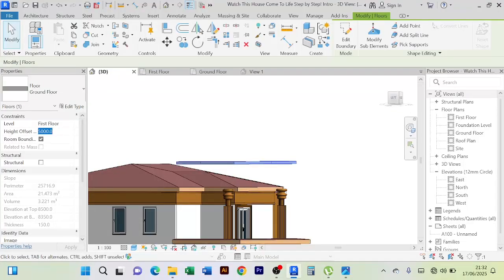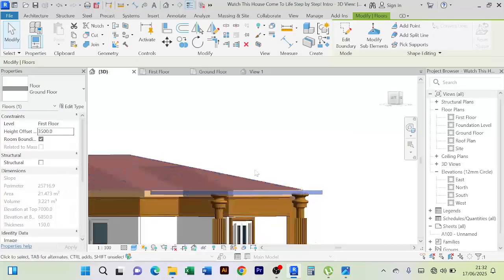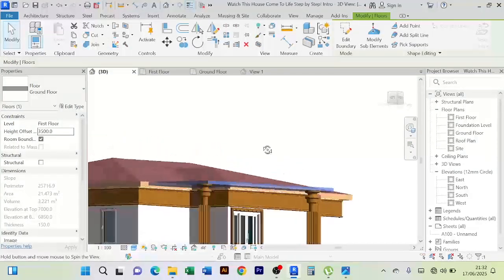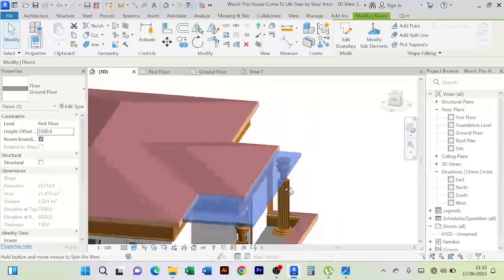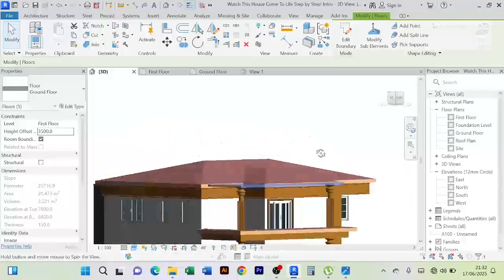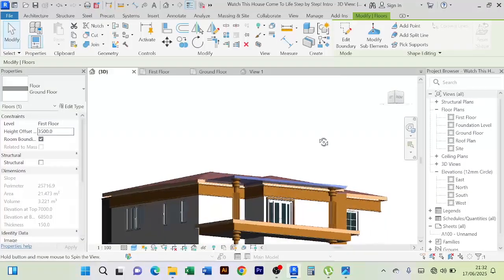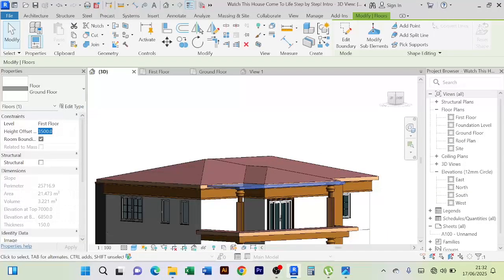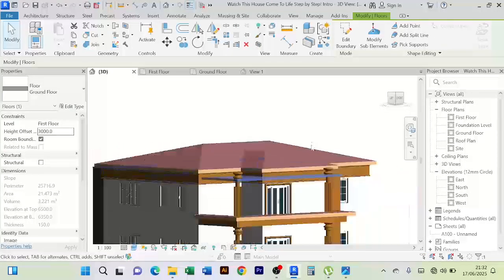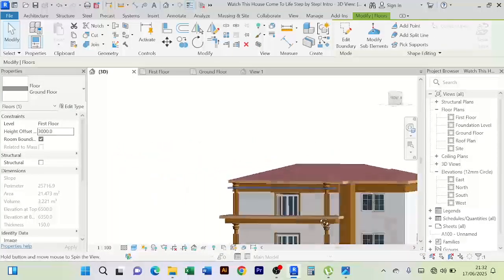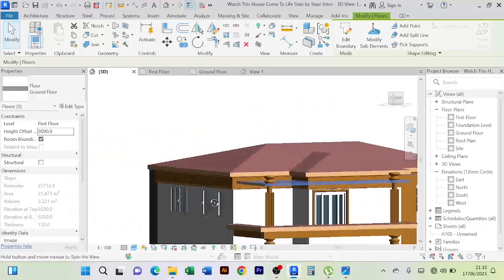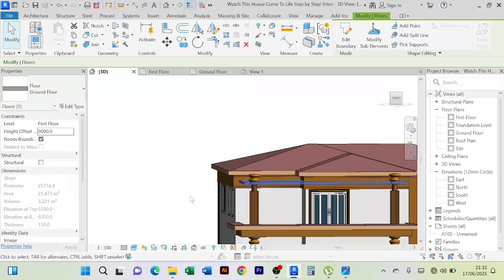So let's do 3.5 meters high, around there. But I think that one is still a little bit too high, so we're going to do 3 meters high. Now I think we shall stop there at 3 meters, which I feel is okay.